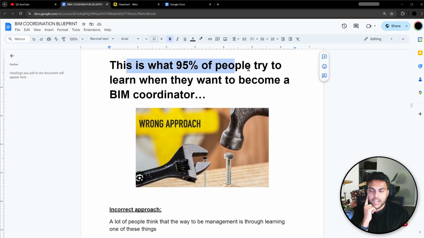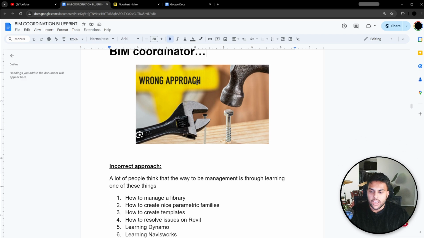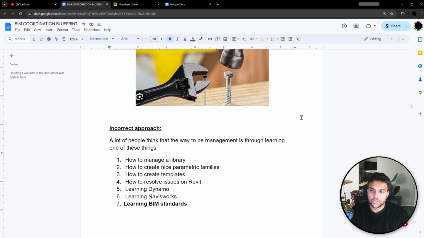And this is what 95% of people try to do when they want to become a BIM coordinator. And this is the wrong approach. It's like you're trying to hit something that you're meant to twist with a hammer, and then you're trying to twist something you're meant to hit with one of these. I don't know what this thing's called, but it's using the wrong approach, right? It's too early for this, or it's too late for this.